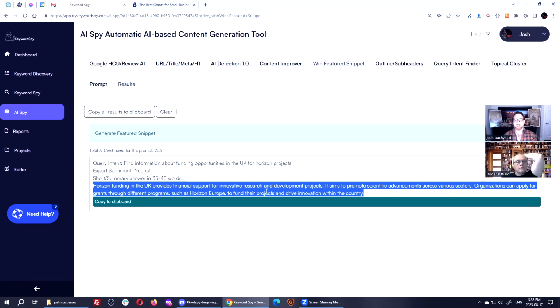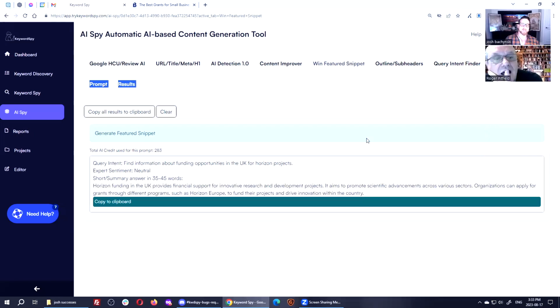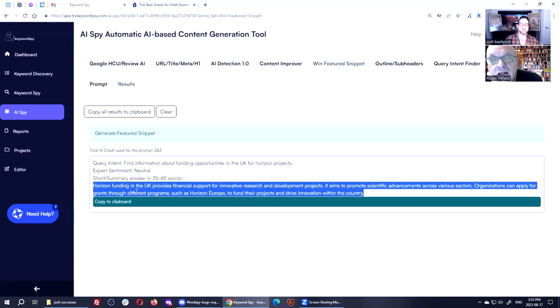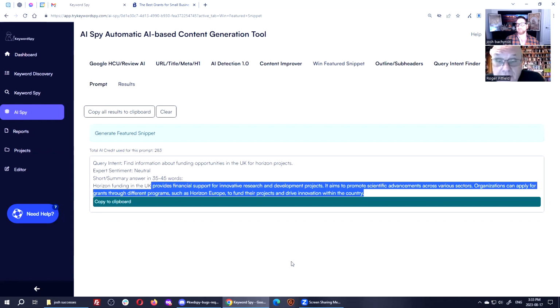It has all the magical keywords in it that you're supposed to have. For example, it says, Horizon Funding in the UK provides financial support for innovative research and development projects. It aims to promote scientific advancements across various sectors. Organizations can apply for grants through different programs, such as Horizon Europe, to fund their projects and drive innovation within the country. Other than talking about this like it's a major thing, which is not such a problem, would you say this was a perfectly accurate sentence? Yeah. I mean, I could get picky about it, but yeah, actually it says it really.